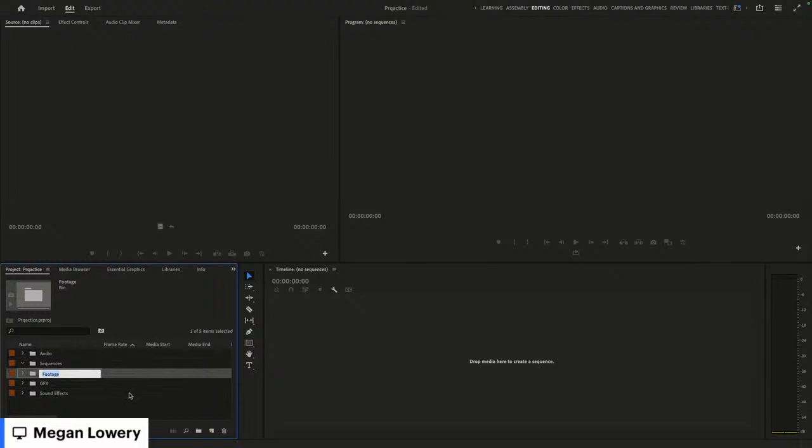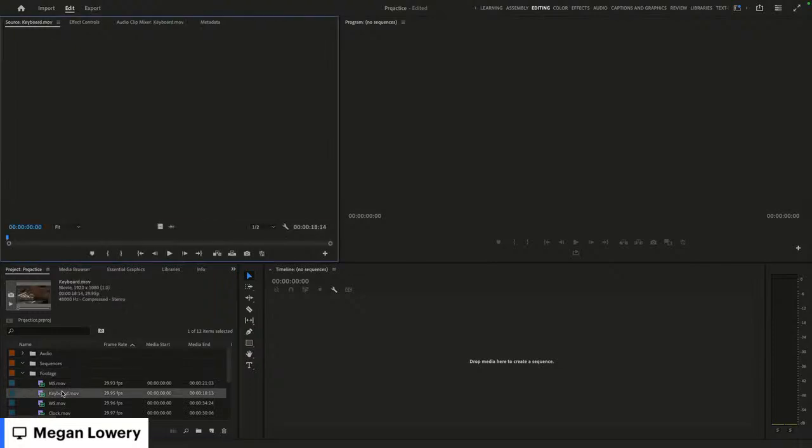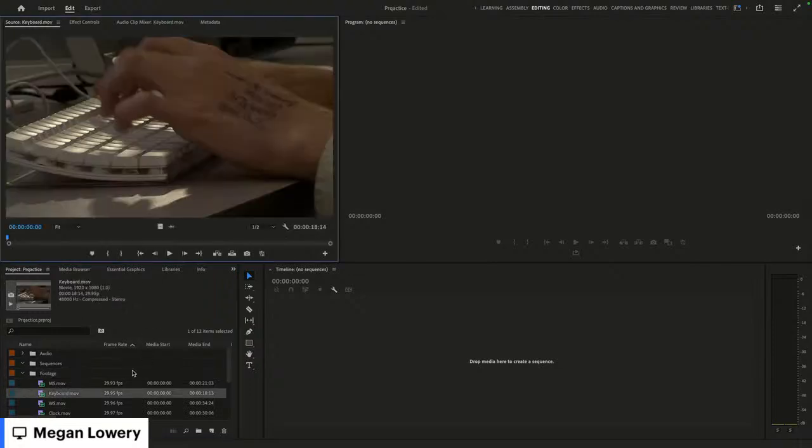So we said that this is our media browser. This is our source monitor. It's going to show whatever is in your media browser. So it's just previewing it, and on the upper right-hand corner, that's where we're editing in. So if I click this, it's going to show me what is up here. It's not going to show me what's on my timeline.